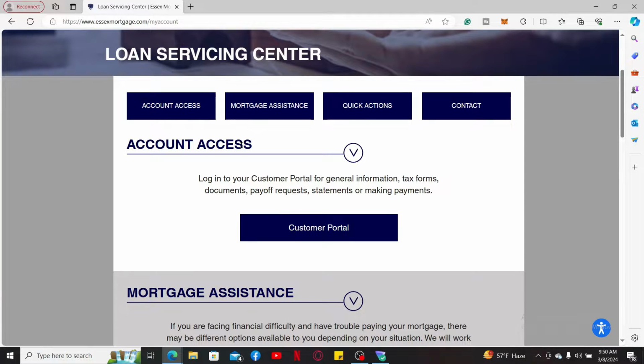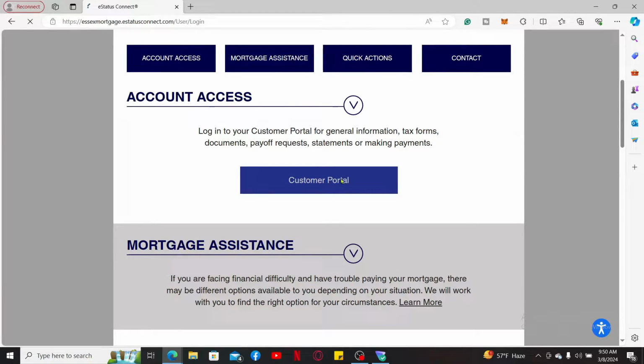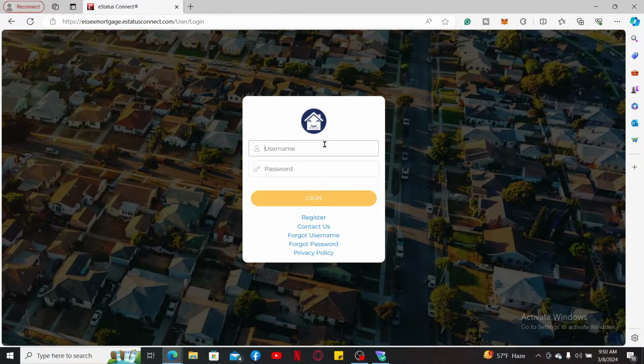Under Account Access, click on Customer Portal. This should now take you to the login page where you will need to enter your username and password. If you don't have an account yet for ESSEX Mortgage, you can simply register for a new account by clicking on Register link and following the prompts.